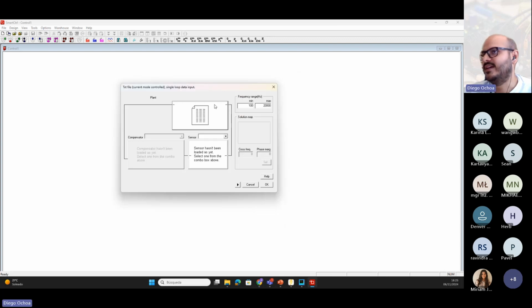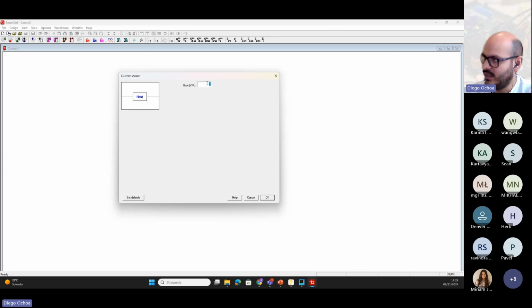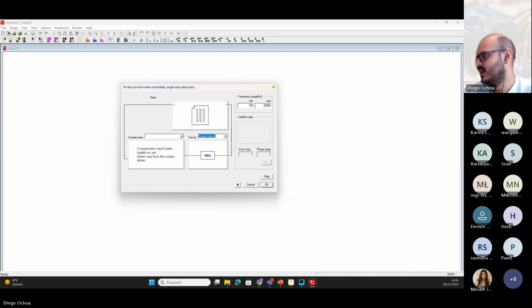This is the design flow. We have to select one of the sensor options. In this case, I select the current sensor. And here you can define the gain. In this case, I select 1.